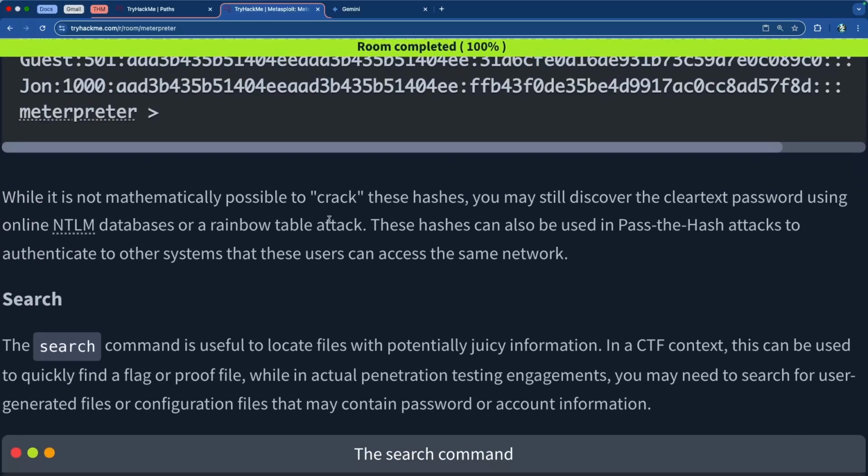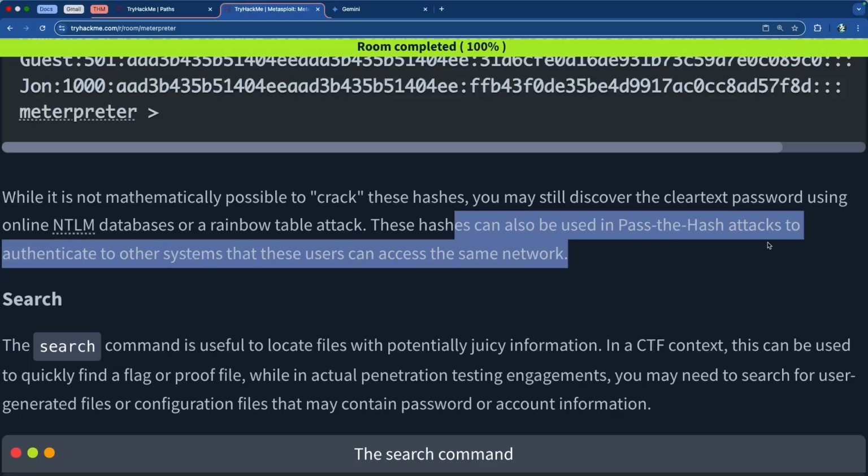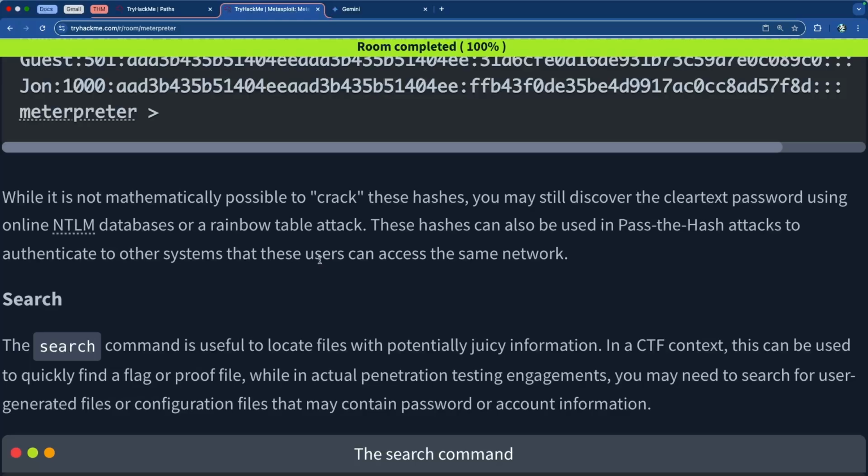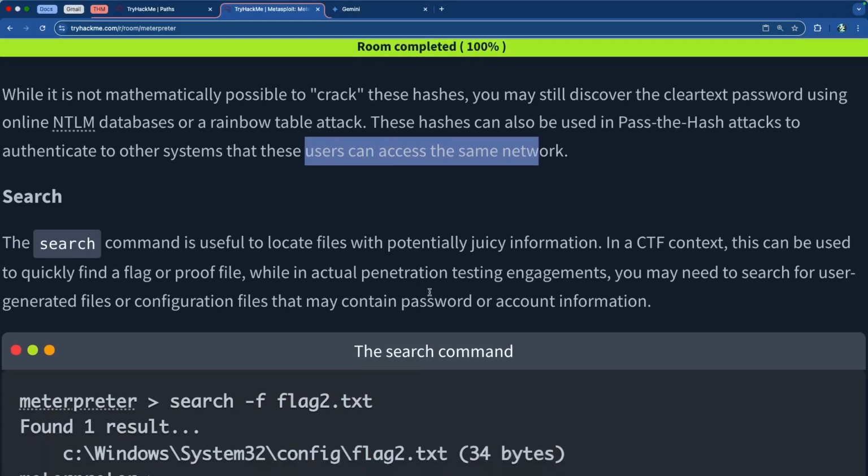So it's not mathematically possible to crack these. You may still discover the clear text password using online NTLM databases or rainbow table attacks or John the Ripper or something like that. They can be used in pass-the-hash attacks as well to authenticate to other systems that these users can access on the same network.